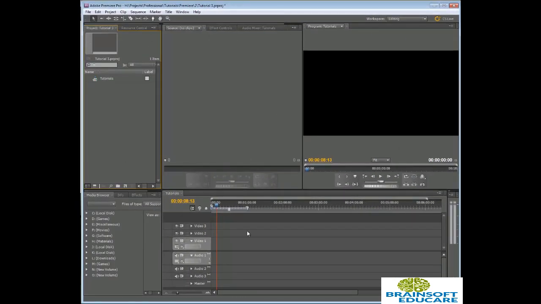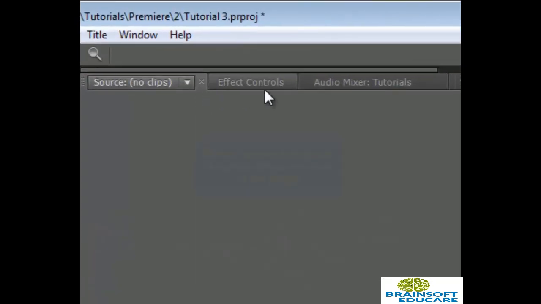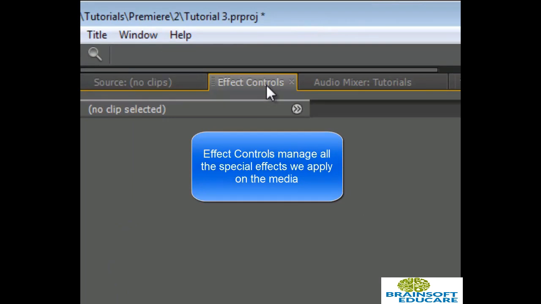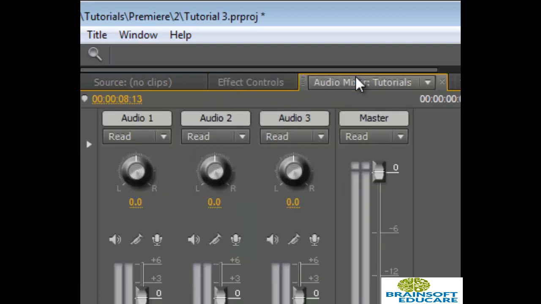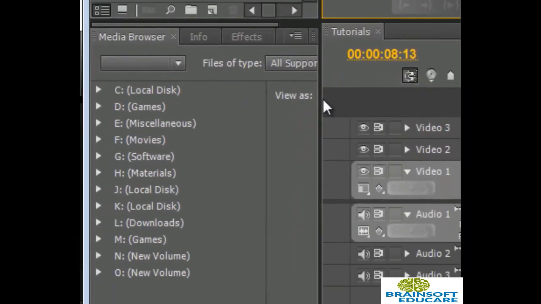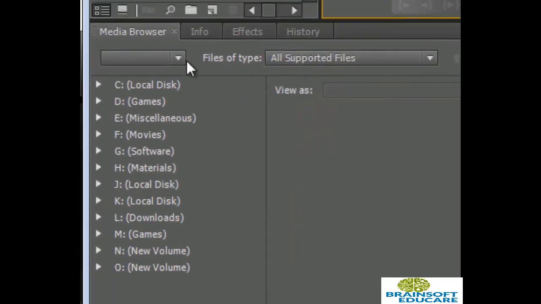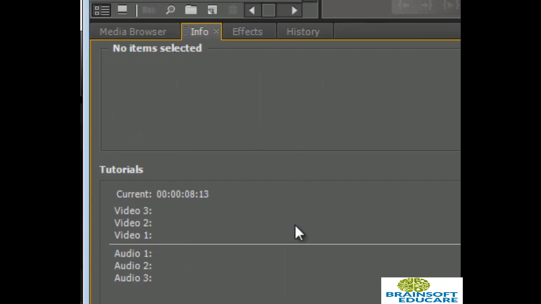Now in this workspace, on the right side of the source clip is the effect controls, which helps us to manage any effects that we put inside our clips. The audio mixer, as you already know. And if you move down here next to the media browser, we have the info panel, which gives information on each track and the selected item.